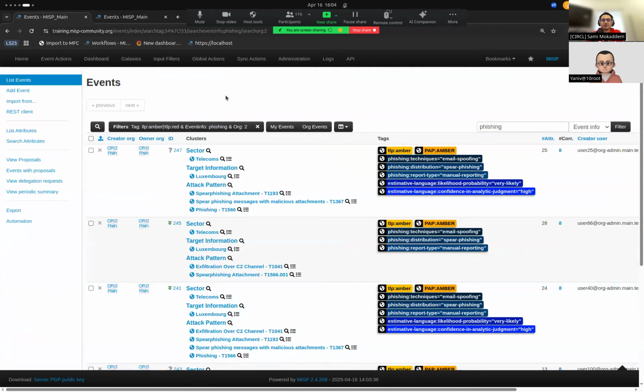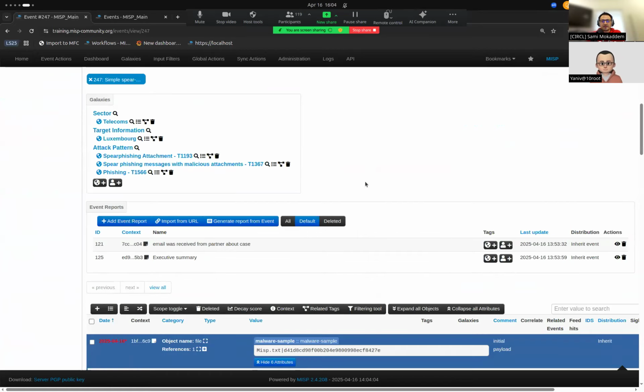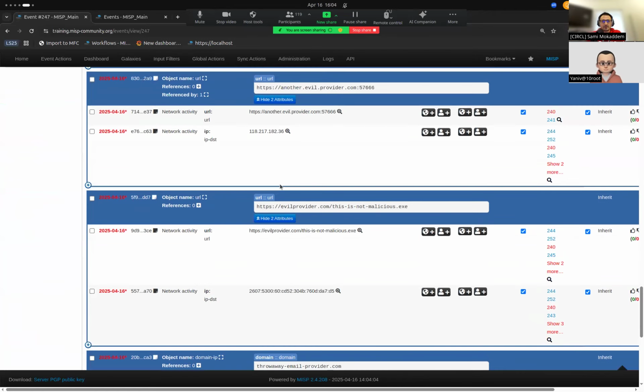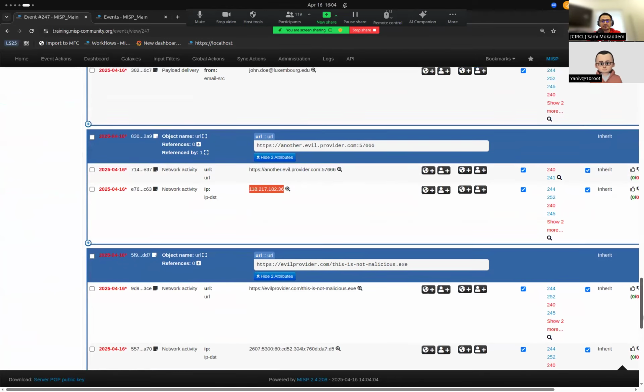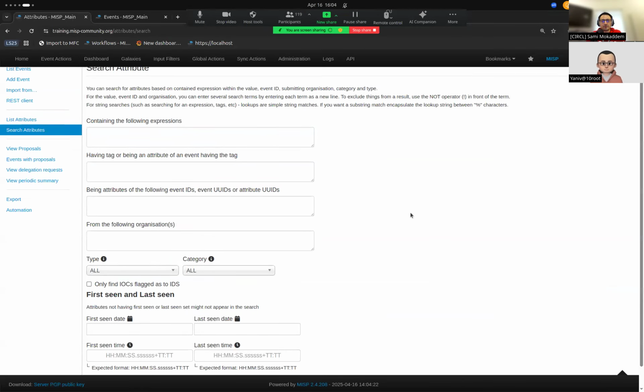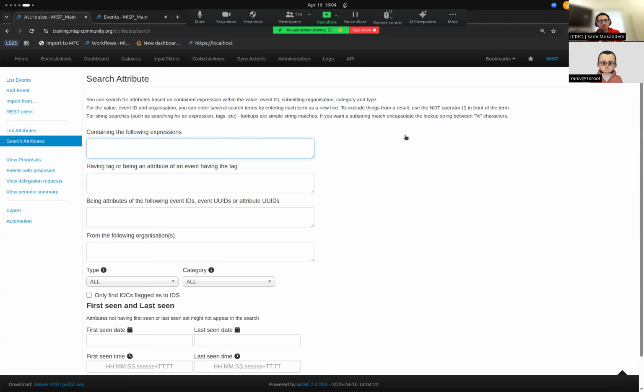Now, how do you search for an attribute value? First, I will take one value, and let's take that IP address. And to search for an attribute, on the left sidebar, you have the search attribute button. You click on search attribute, and you have a form that allows you to search for it. The one that you will probably use most of the time is the first entry, which allows you to simply search for one or many values at once. So let's give it a try. Let's just search for that IP.